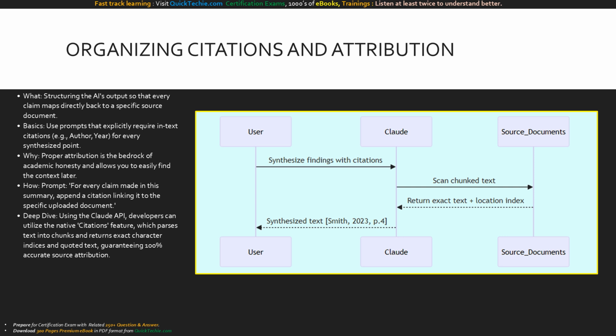This sequence diagram shows the underlying mechanics of proper citation generation. The user asks for a synthesis with citations. Claude queries the source documents, scanning the text. Crucially, the source documents return the exact text along with its precise location index. Claude then synthesizes the thought and attaches the mathematically precise citation back to the user. It leaves no room for ambiguity.